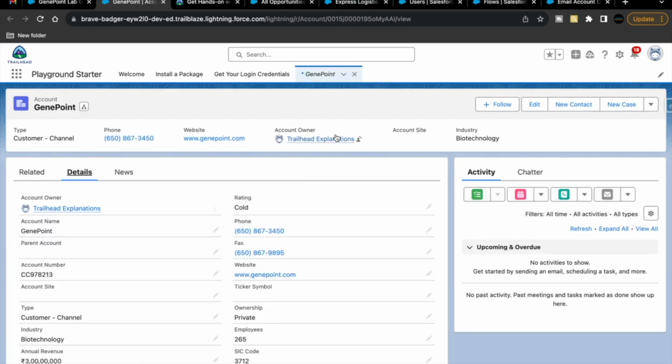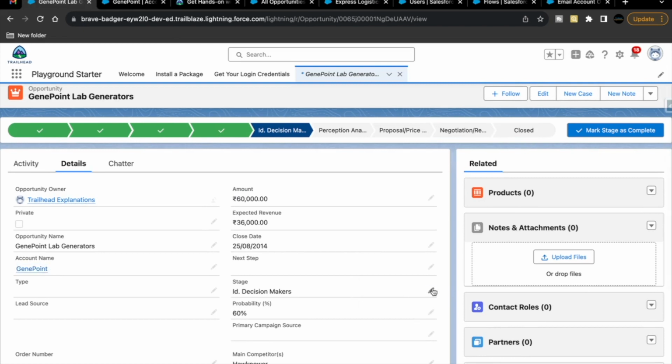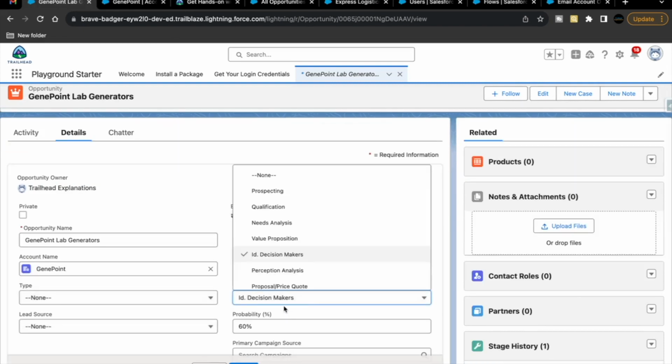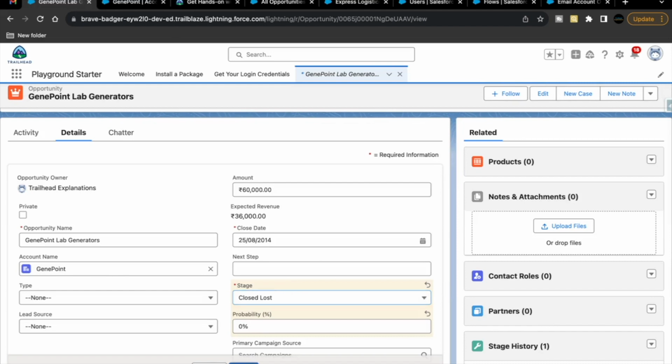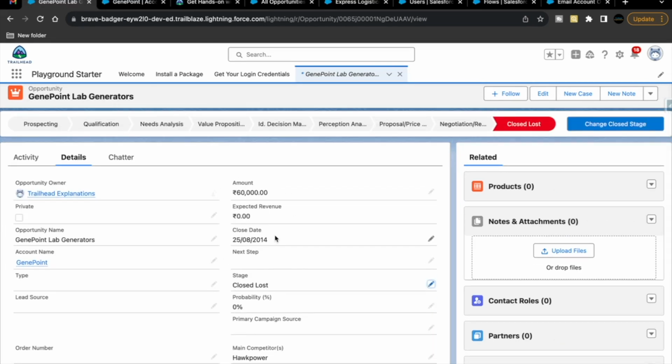Again, since this is my Trailhead playground, I'm the only user here, and I'll be the owner of this account. So Trailhead Expansion is the owner, and the email will be the same again, which was there on my email field for this Trailhead Expansion user record. So what I'll do is, again, I'll go to the stage here and update it to close lost. Save this.